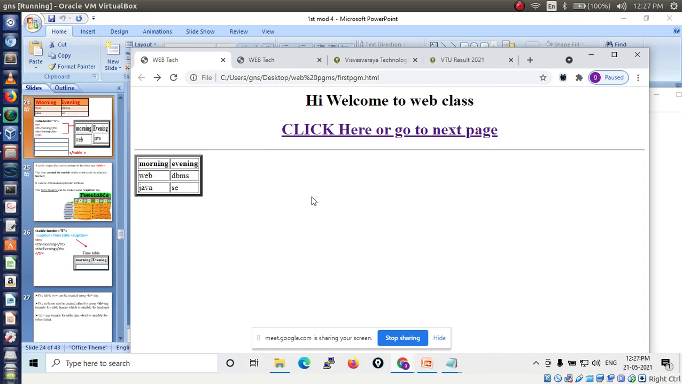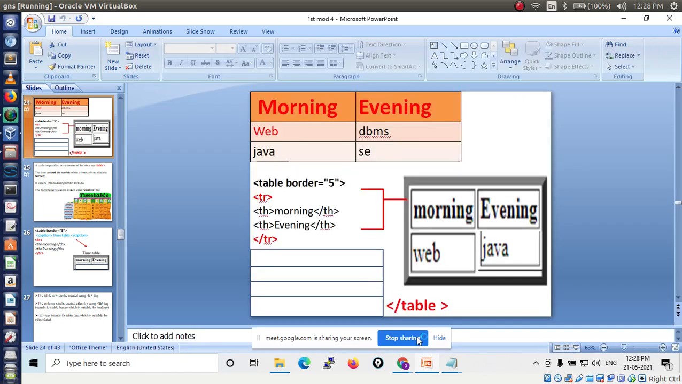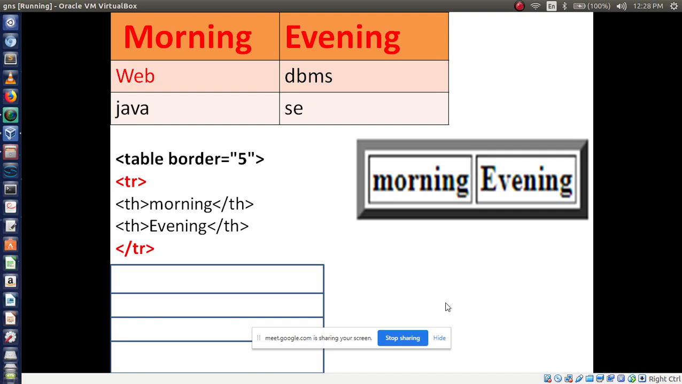Have you got the result? Okay, so this is about the table tag. Is it clear? Did everybody understand this concept? Okay.